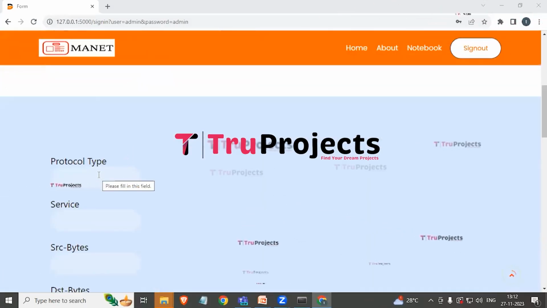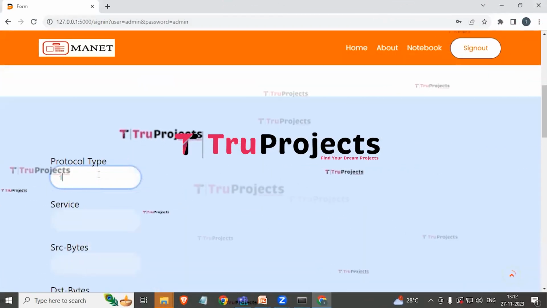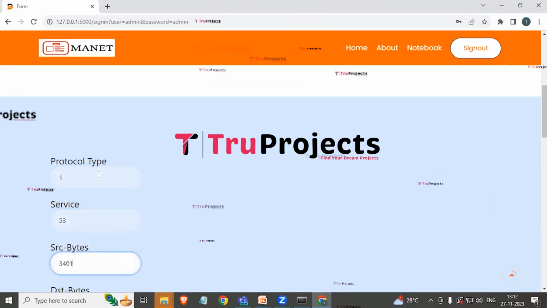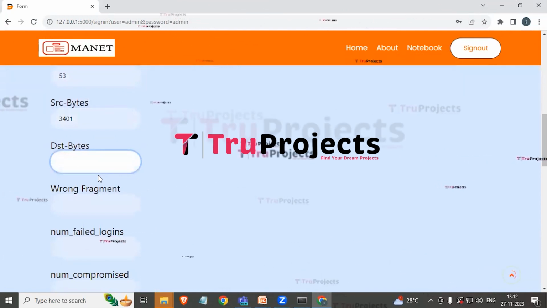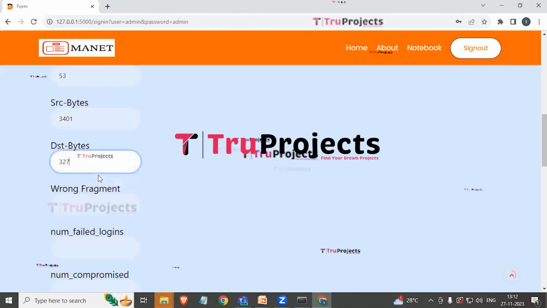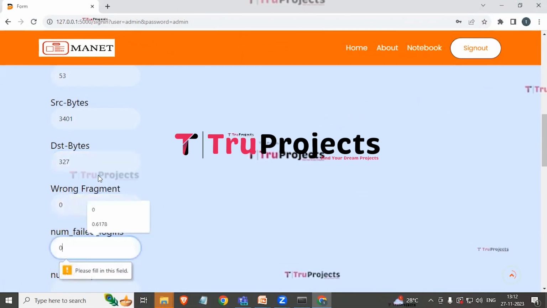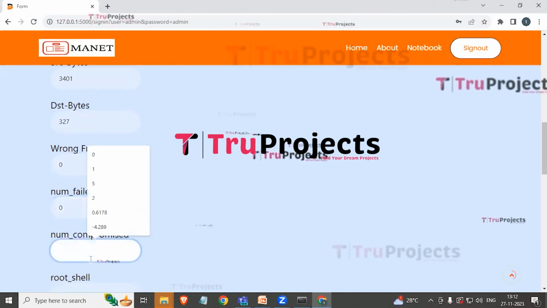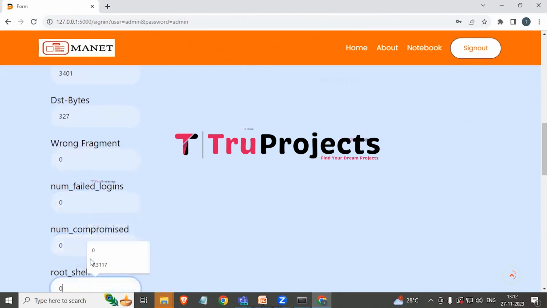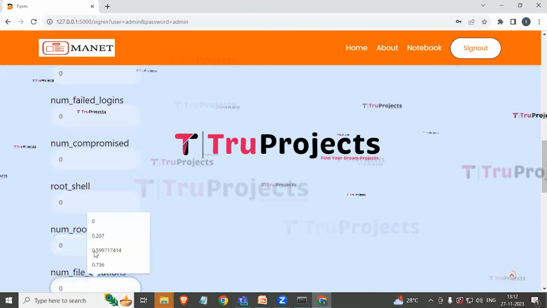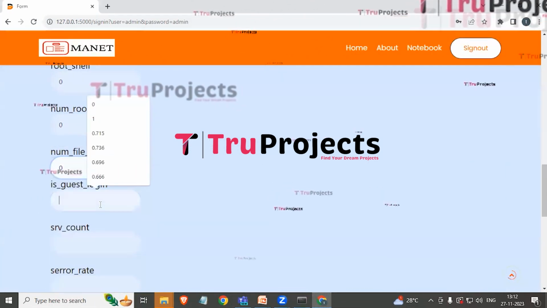Now we will enter all these parameters. So the protocol type is 1, service is 53, source bytes are 3401, destination bytes are 327, wrong fragment is 0, number of failed logins are 0, compromised are also 0, root shell is 0, numroot is also 0, number of file creations are 0, and guest login is 0.